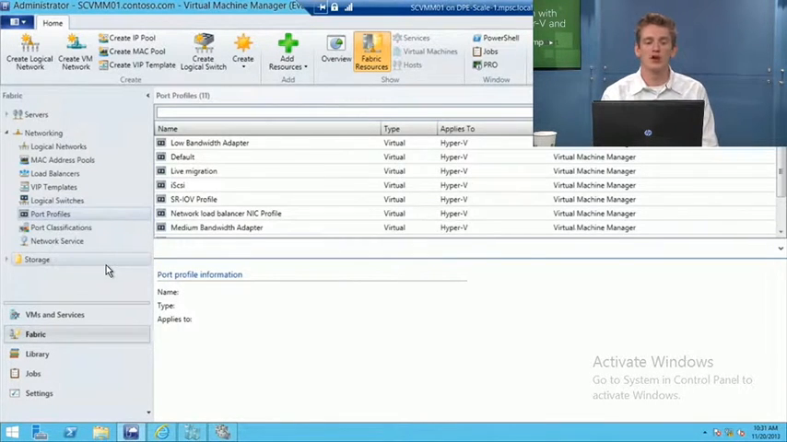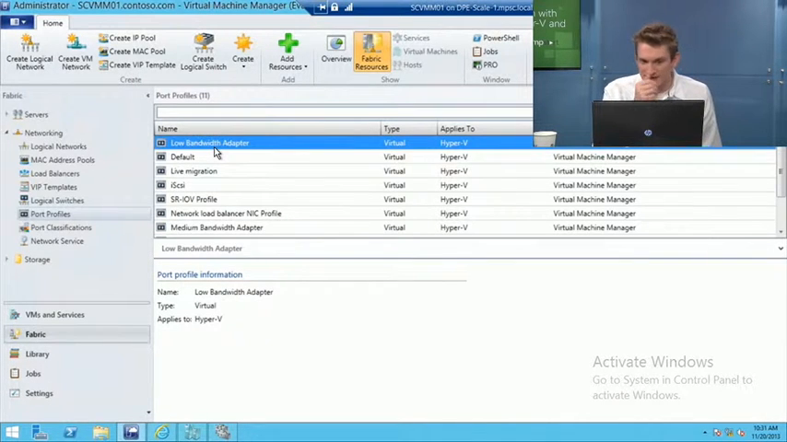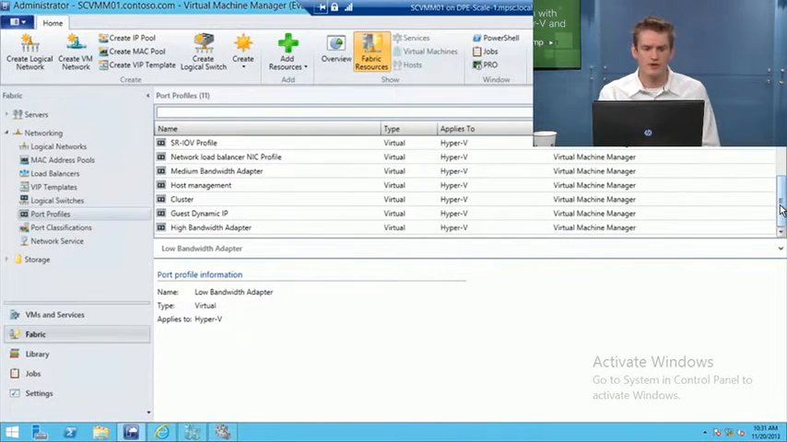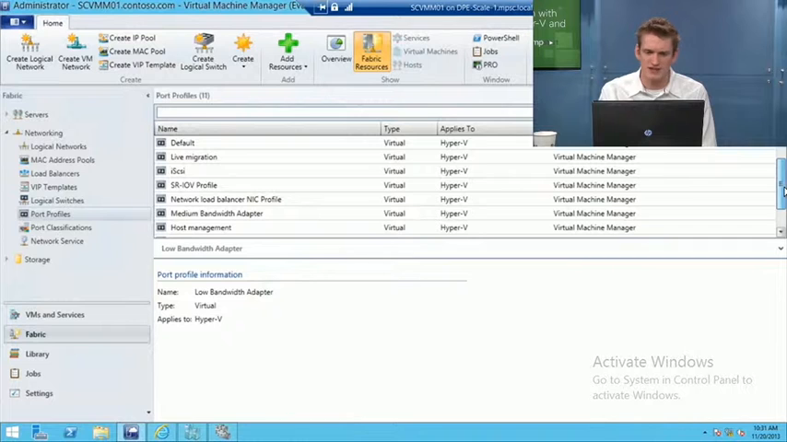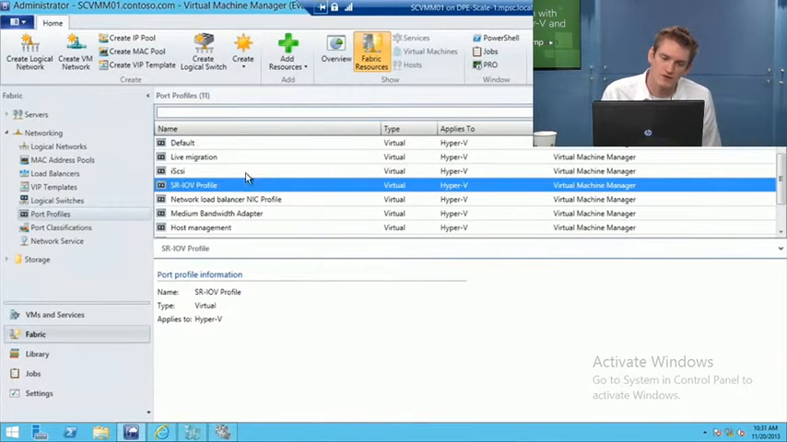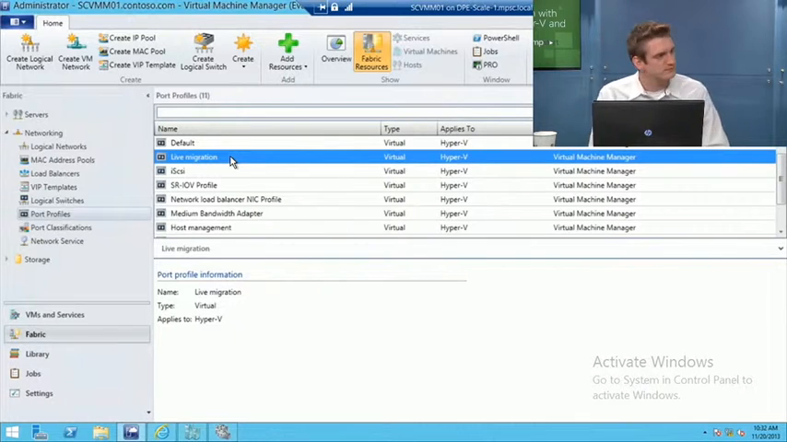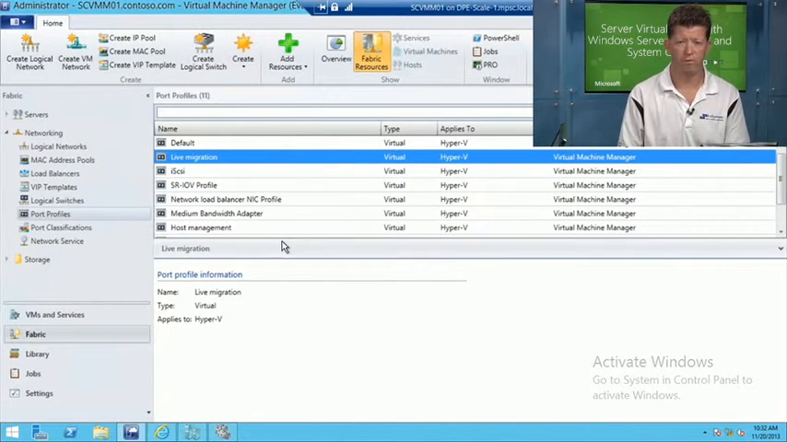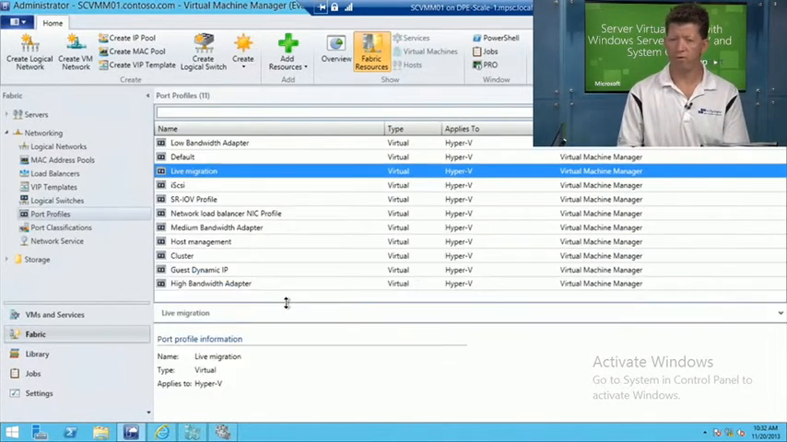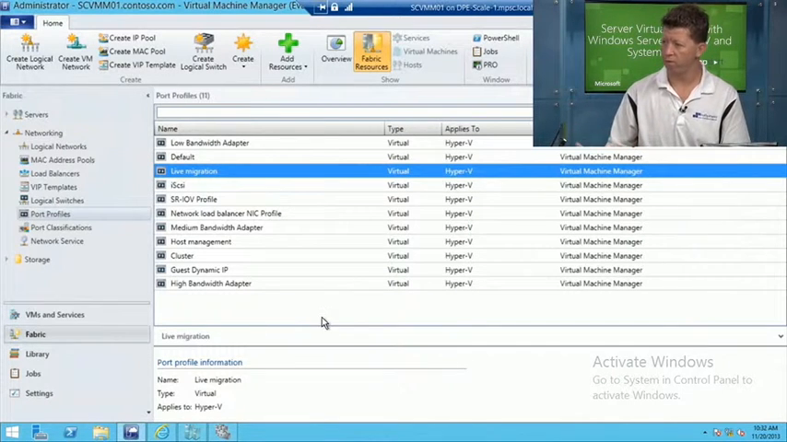We then have port profiles. Port profiles are essentially ways that you can go and define and manage ports here. And we have a bunch of them that are pre-configured, pre-built in. So you can see ports for your clusters, for SR-IOV, for your iSCSI traffic, for your live migration traffic. The important thing to understand about these port profiles is they do nothing until you assign them to ports on hosts. So think of these as classifications, right?